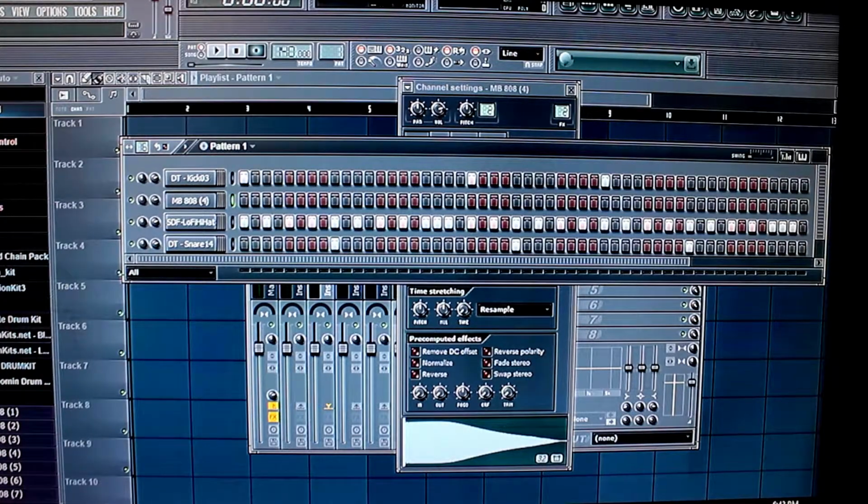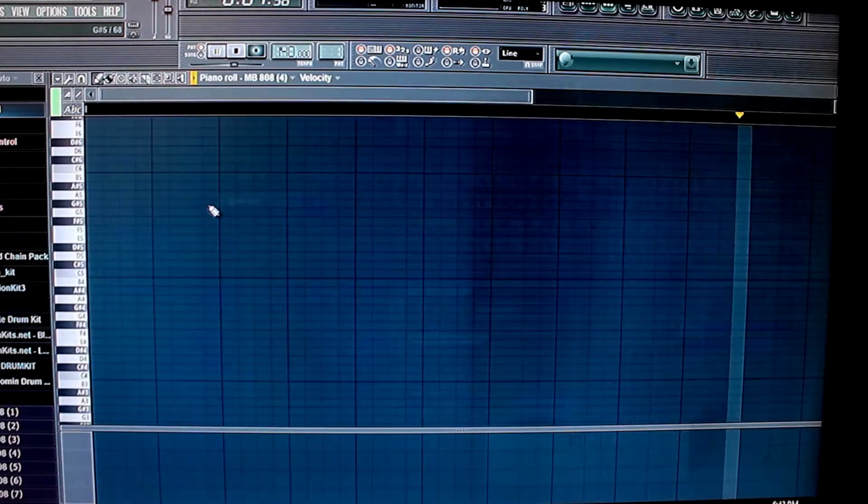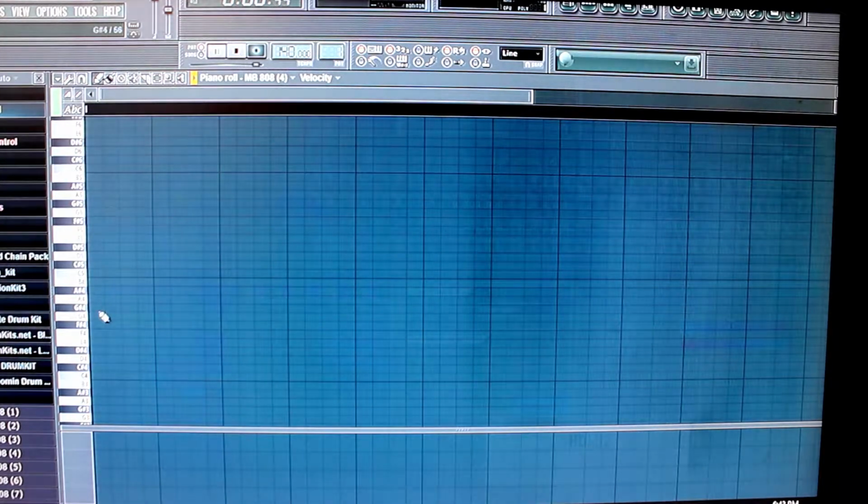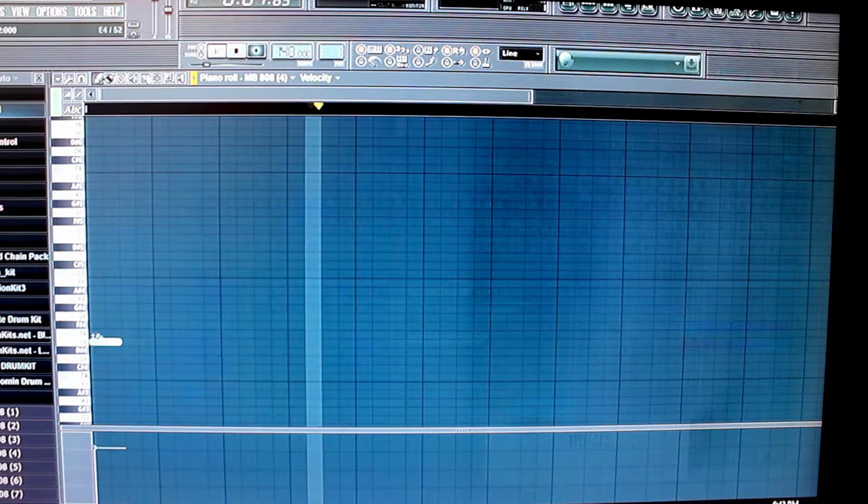Let's dive into it. Alright, so here I have a basic melody. I got my kicks. Got a snare. Got some hats. Okay, now for the 808s. I'm going to go in here. I have a very basic melody in mind.